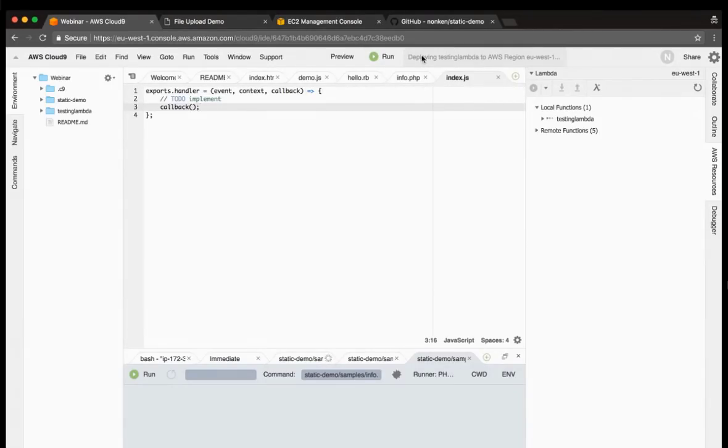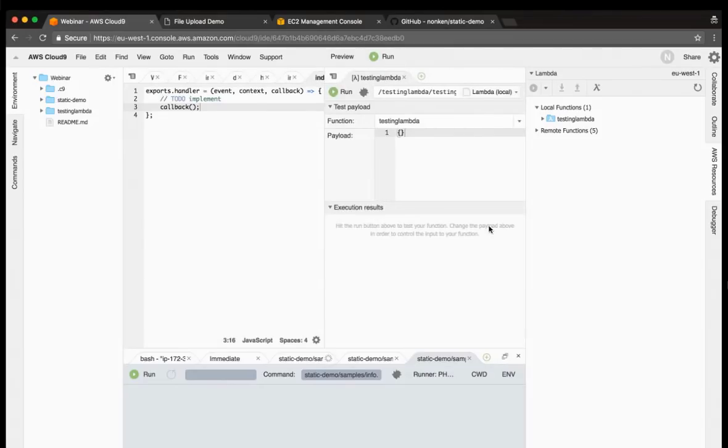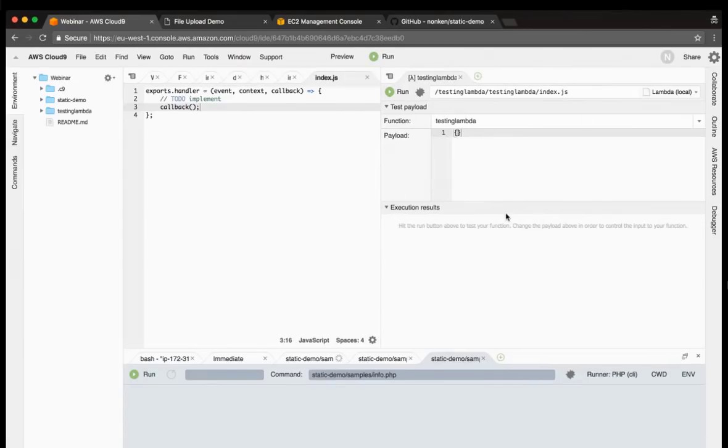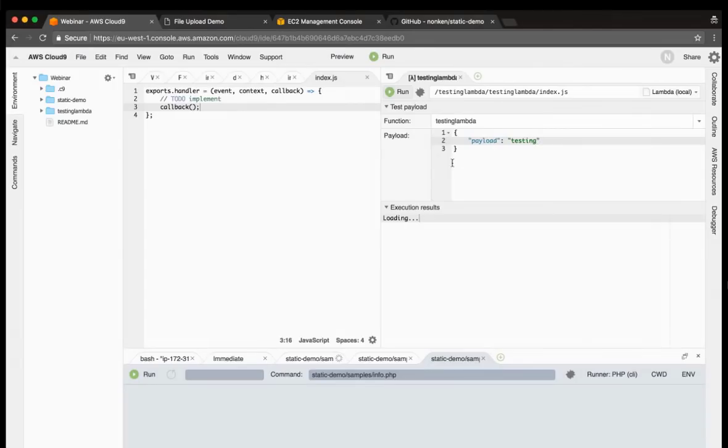Here at the top, you'll see that we're also deploying the Lambda to the AWS region EU West 1. So now you want to run this Lambda. In the past, that's been kind of tricky. In Cloud9, all you have to do is hit run. Let me close the panel here on the right, and you see this new panel opens up. The first thing you probably want to do is specify a payload. So let's specify a payload here, and then hit run. What's happening now is that the Lambda is getting executed, and you see the response is null here.